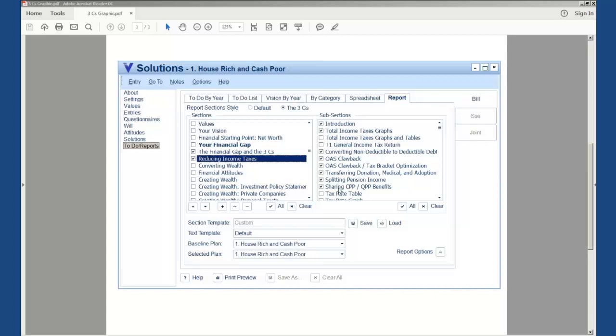And the reason is, if a tactic applies, such as the OAS clawback tactic, then VisionWorks will include that in the report. But if a tactic doesn't apply, such as transferring donation, medical, or adoption tax credits, even though it's selected, it won't be included in the report. So the software is intelligent enough to know whether something applies and to include only those things that do apply.